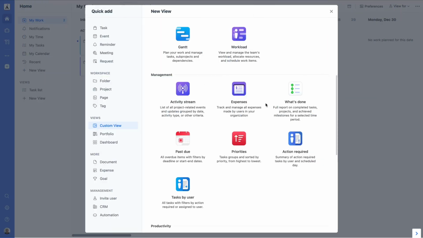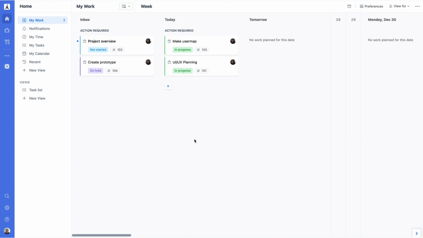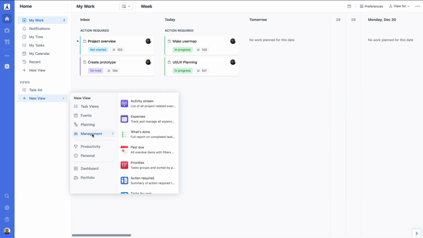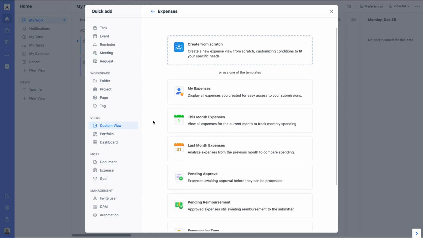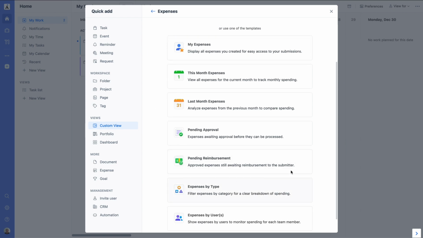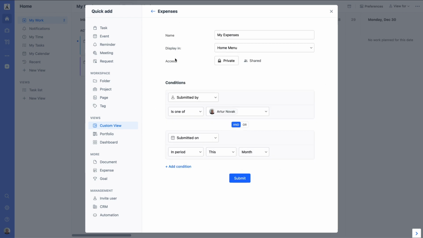The Expenses view allows you to create custom views, which can be used for both management and reporting purposes by applying various conditions. To create a new view, click Add View, Management, and select Expenses. You can either start from scratch or choose one of the available templates. As with other custom views, you can set a name for the view, select its displayed location, share it with colleagues, and apply different data conditions to tailor it to your needs.